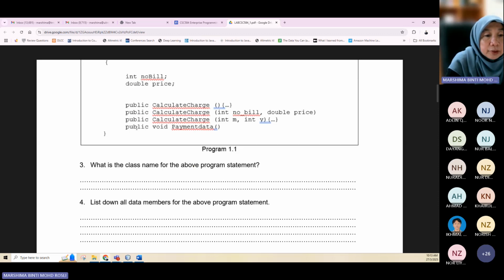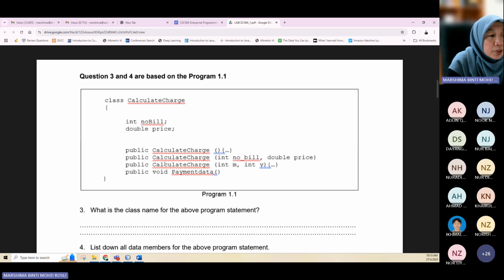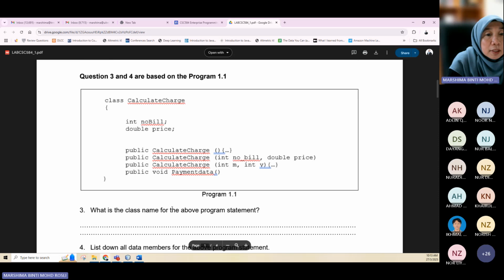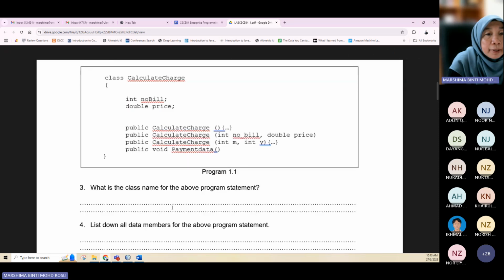Okay, let's look at question number 3. What is the class name for the above program statement? CalculateCharge. That's good, correct. How about the data members? Can you list down the data members for the above program?